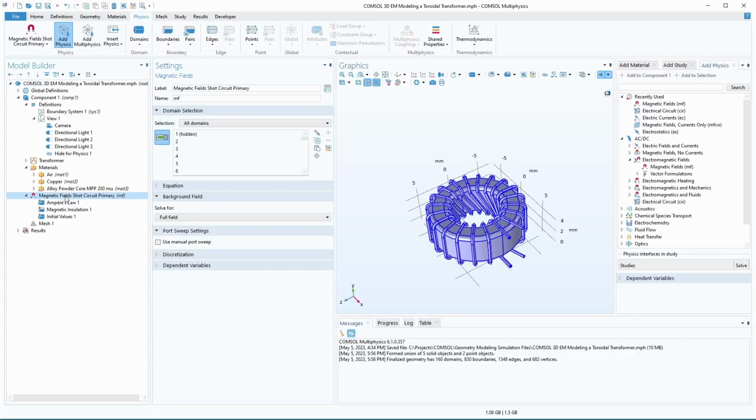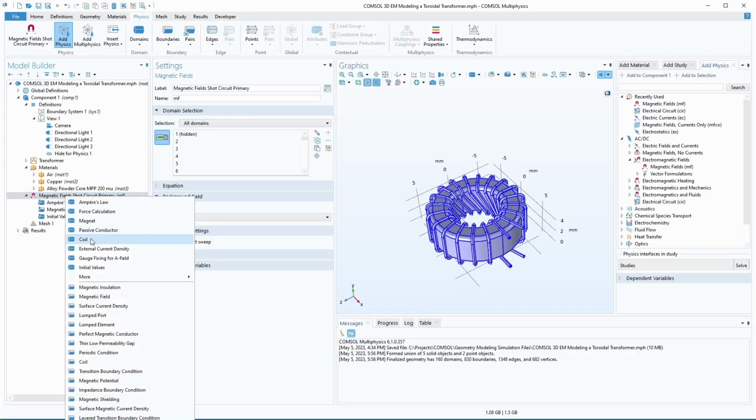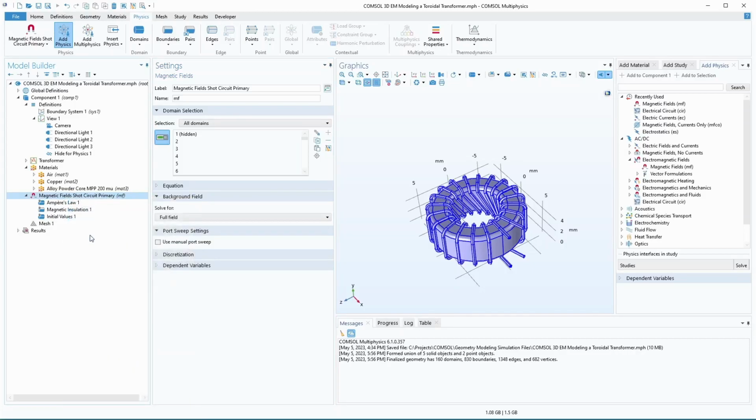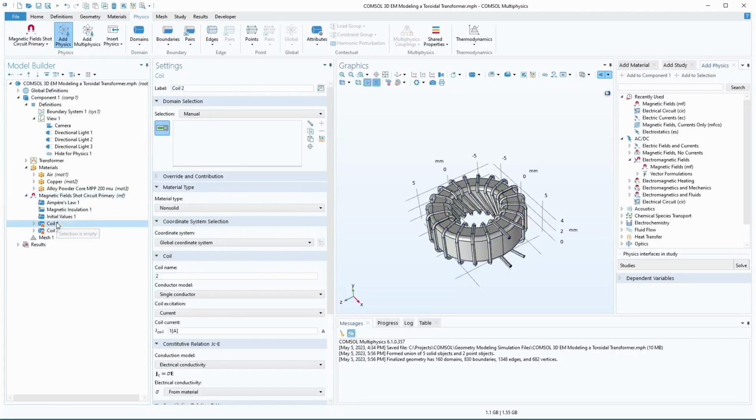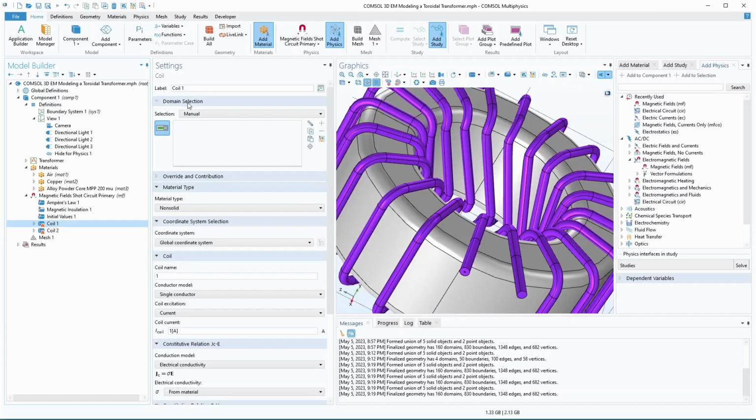So now we want to right click on here. We're going to add a coil, and do that twice. We have 2 coils. So we'll make this the primary and call this one the secondary.